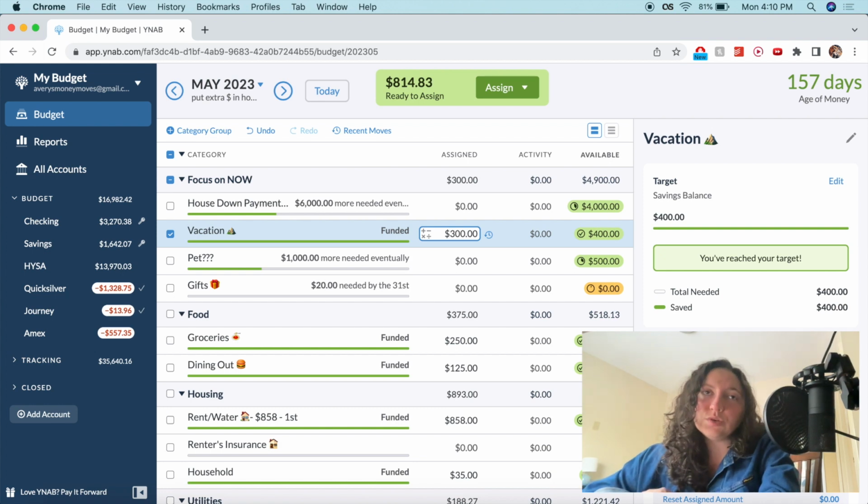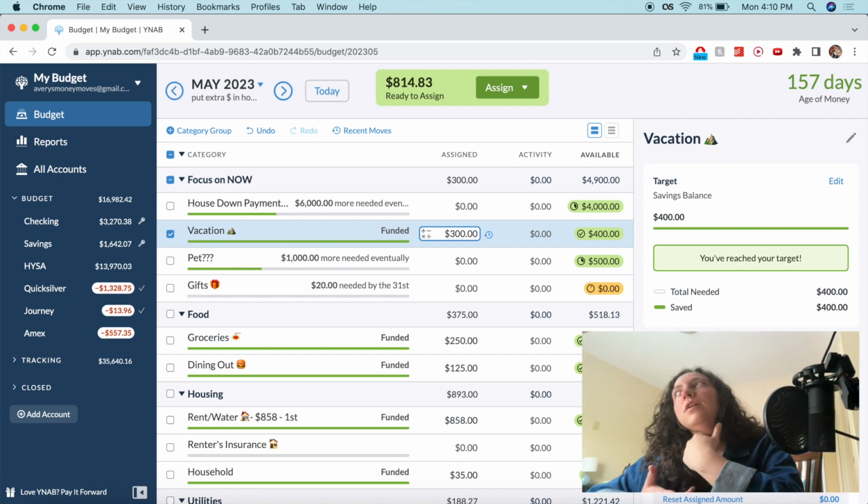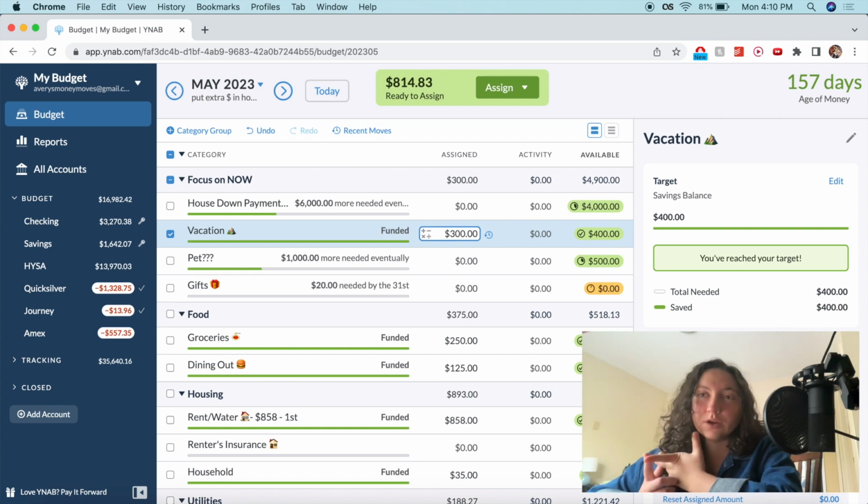In the month of June, I am doing a bit of a three-parter vacation. I'm going to DC for a few days, I'm going to Myrtle Beach for a few days, and then I'm going to Tennessee for a few days. So it's about 10 or 12 days long. But the housing is already covered. I don't have to worry about paying for a hotel or anything. We've already paid for it.